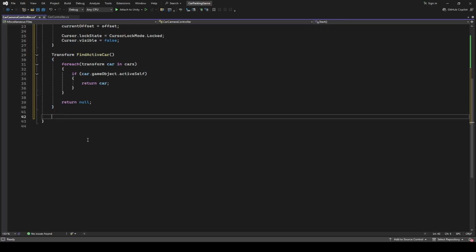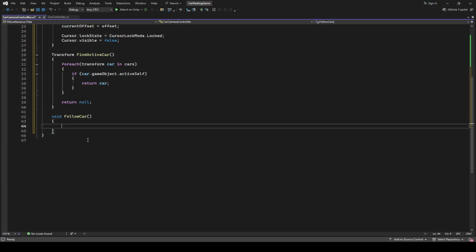After this, we want the camera to follow the car. For that, create a method by the name of FollowCar. In this, first of all, we will smoothly follow the active car with the current offset. So we will say Vector3 desiredPosition, it will be equals to activeCar.position plus the currentOffset.